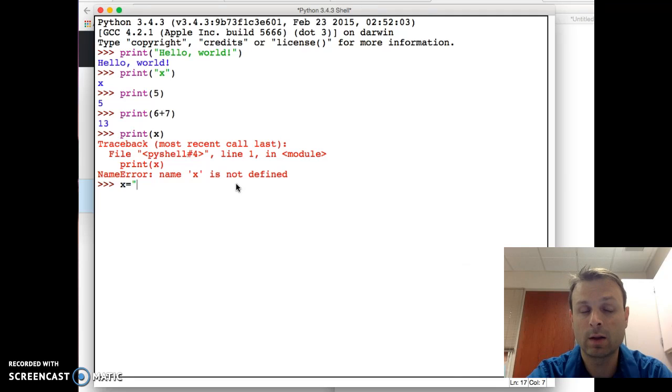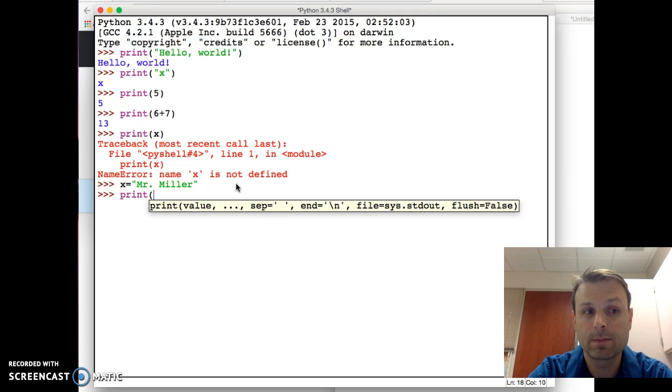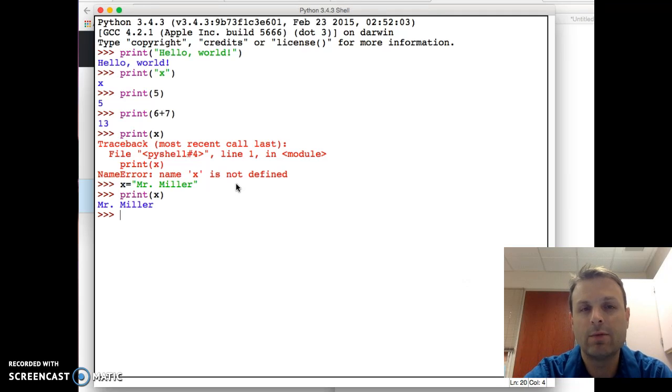We'll see this more in a later video, but x can be any kind of variable. It can be a string, like Mr. Miller, or you can type your name. And now if we say print x, it evaluates that variable and finds its value. Notice the difference between print x without quotes and print x with quotes. With quotes, it's literally the letter x, and it prints x.